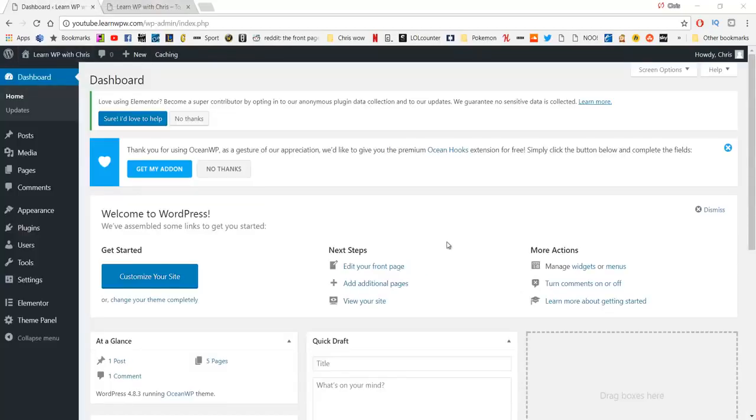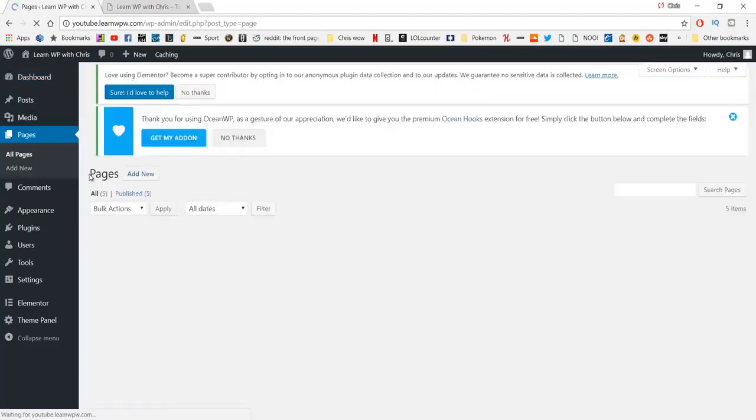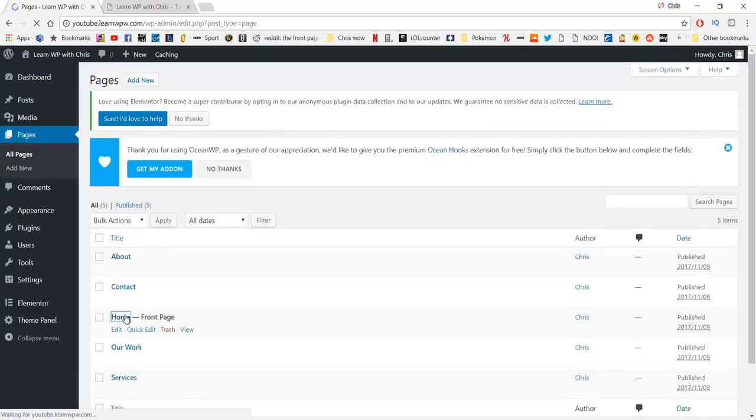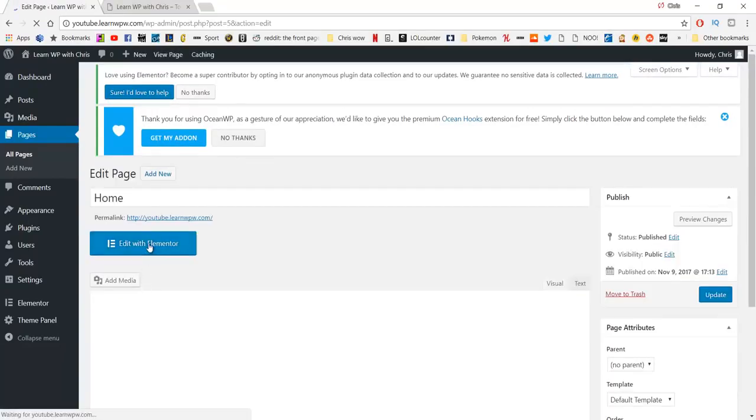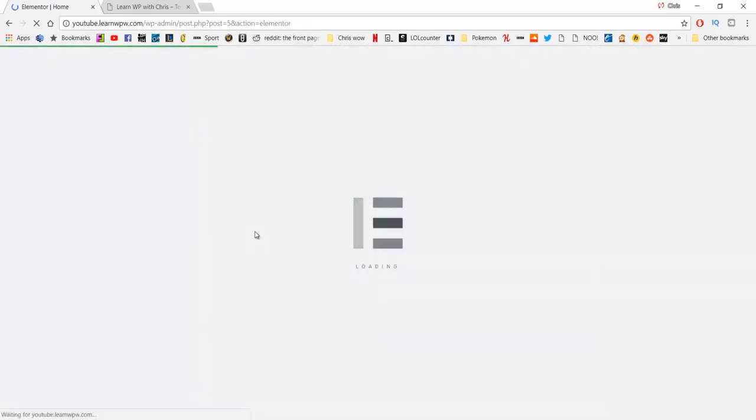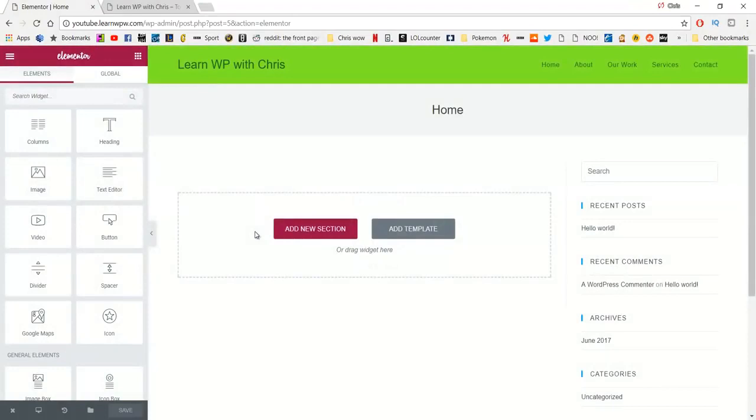So in this section here, we're going to be changing the fonts. First of all, we're going to be changing the font for the Elementor Page Builder plugin that we downloaded earlier. So if we just go to a page, let's just go all pages, and go to our home, just for the time being. And we're going to click on Edit with Elementor just to get the Elementor Page Builder up. The Elementor Page Builder plugin is fantastic. It makes building websites way easier. But for the time being, we're just going to change the settings here.